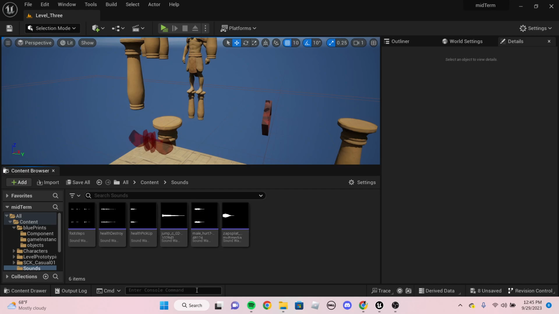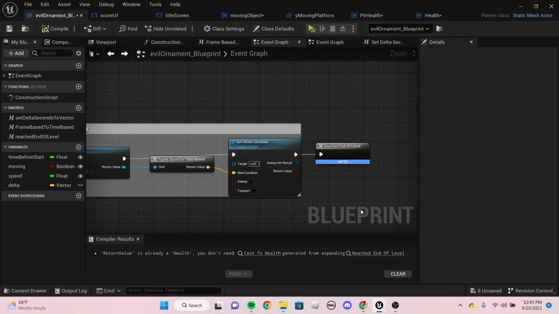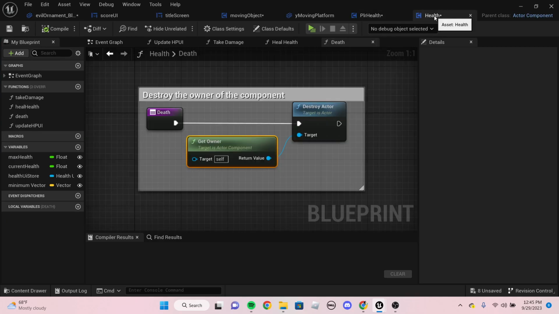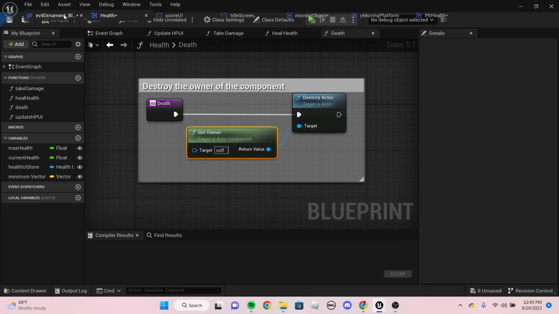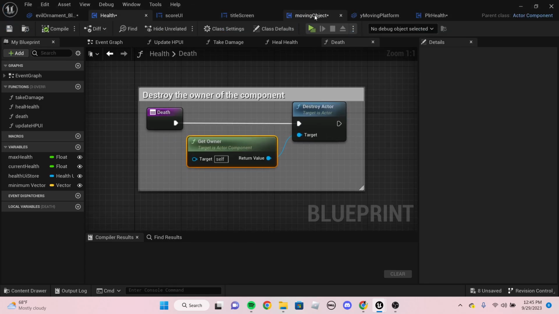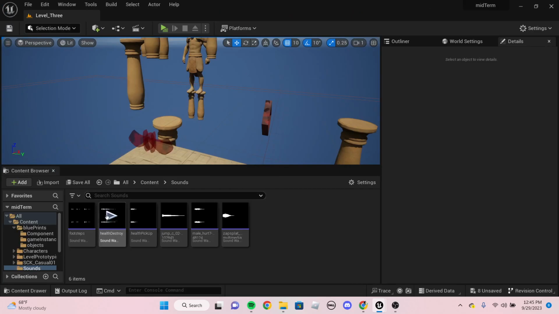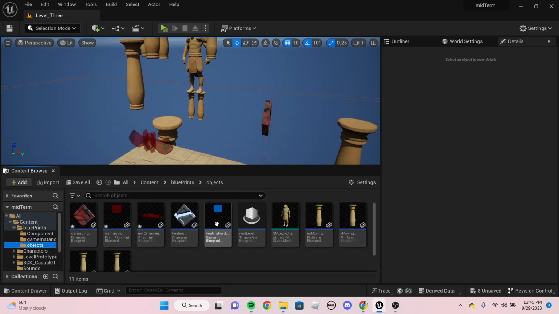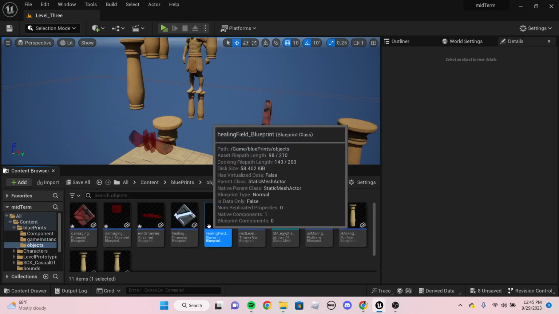But yeah. Moving right on to polymorphism. I'll use health and... yeah. So evil ornament. No, no, that's not right. It's not here. Okay, sorry. Sure.